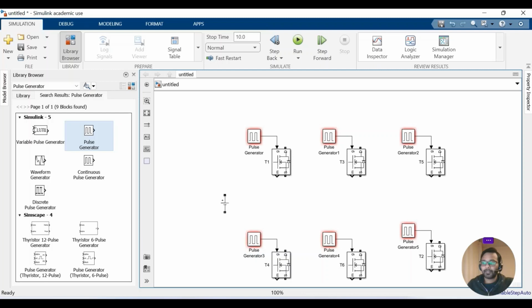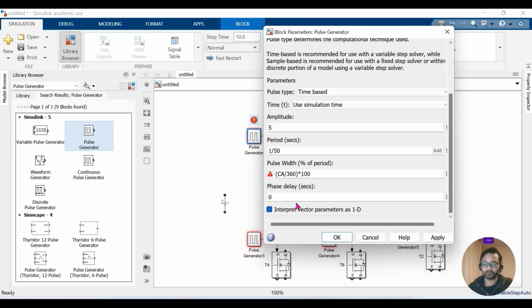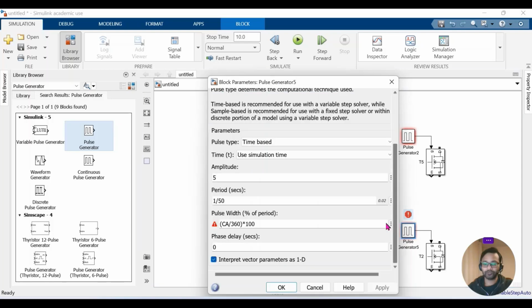Now after labeling it, let us now change the phase delay or the time delay in all the pulse generators for the different MOSFETs. So T1, the phase delay will be 0. Okay, so I can leave it as it is. Now T2, the phase delay should be 60. There should be a difference of 60 degrees.